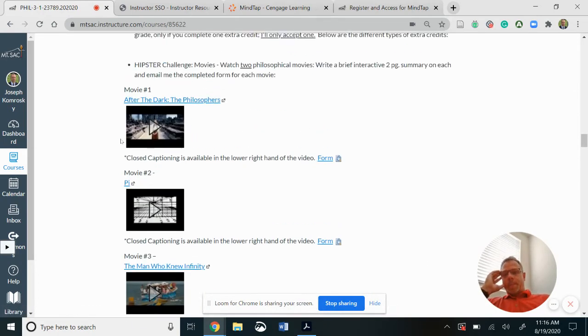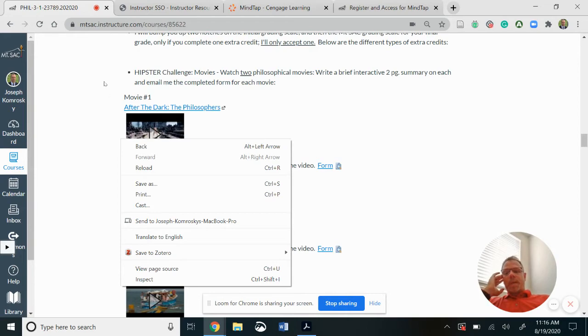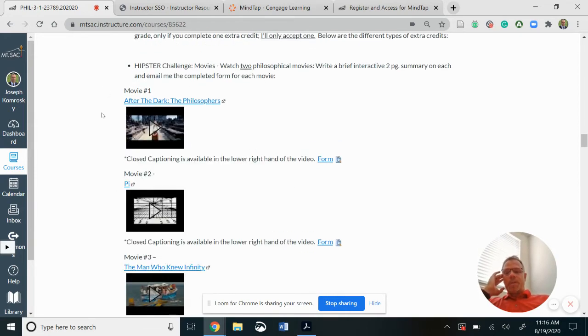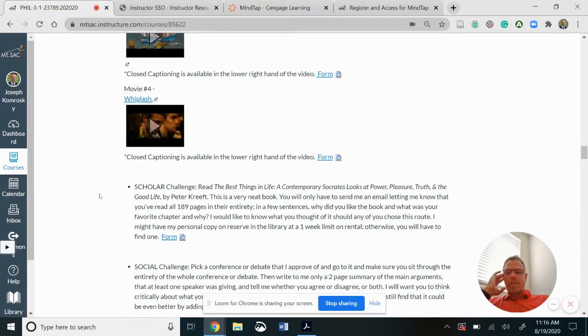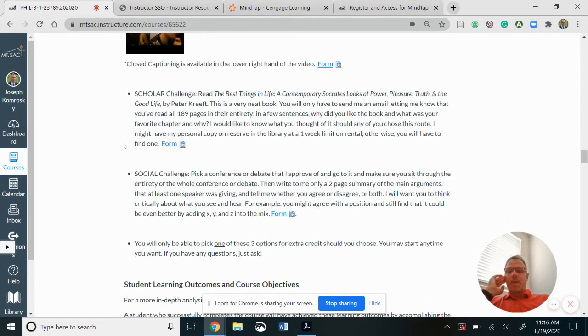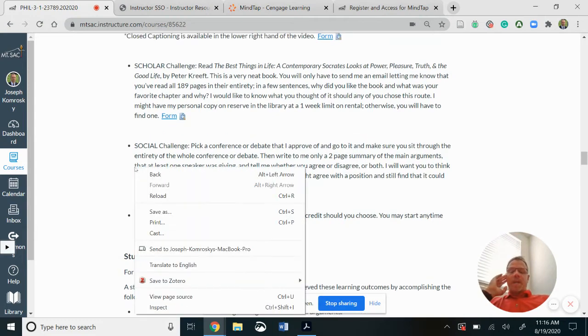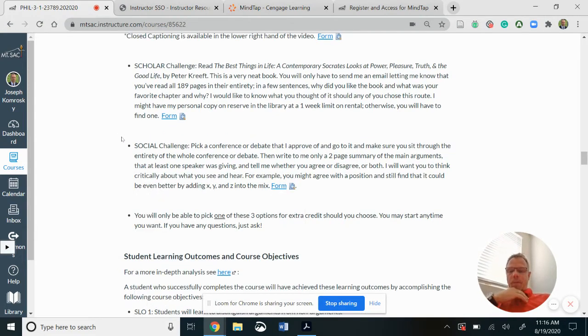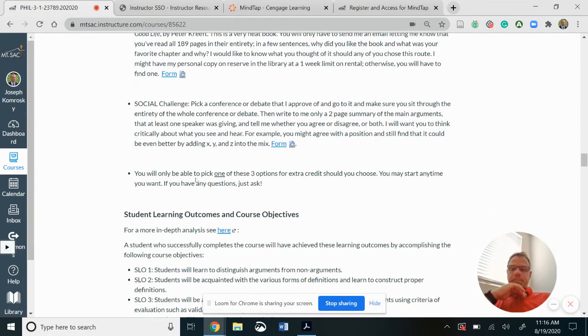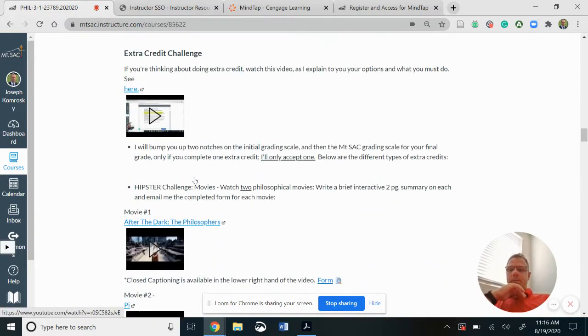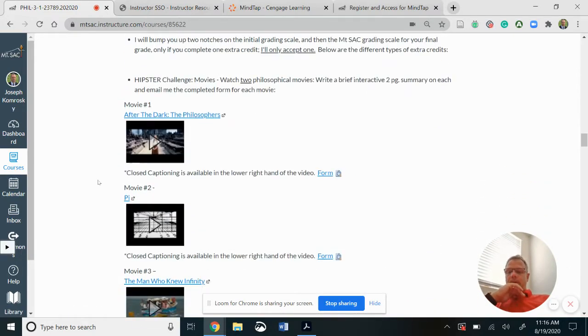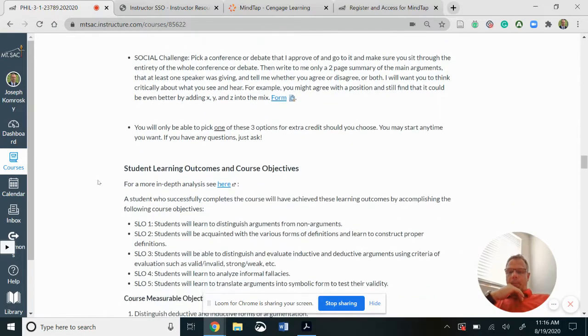So anyways, this is just one part of the extra credit challenge. You can watch 2 movies. You got to fill out a form for each movie, which is about 2 pages each. Or you have the Scholar Challenge, which you can read a book. And I believe I have this book inside the Mount SAC library. You have the Social Challenge. You can go to a conference or whatever. But if I change extra credit through the semester, I'll let you know. You got to pick one. Again, if you're interested, watch my video. I map all that out for you.